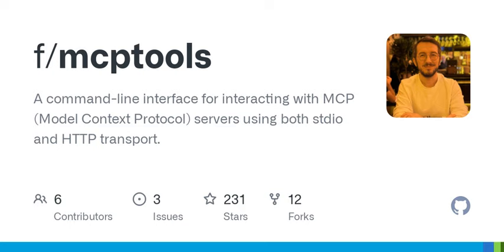Now, let's shift gears a little. When it comes to project scaffolding, MCP Tools allows you to create a complete project structure with just a few commands. This means you can set up your new MCP server, complete with transport configuration and TypeScript support, in a fraction of the time it would usually take. How awesome is that?